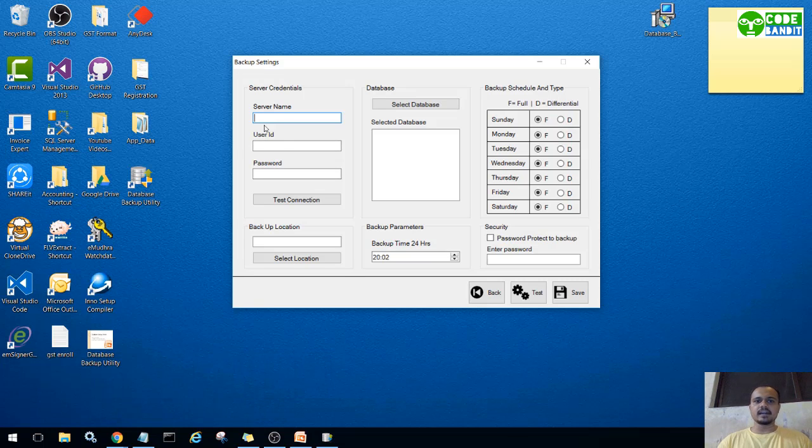This is the server credentials. So server name, user ID and password. You need to write the name of the server from which you have to take backup. So these are all the credentials, and then the backup location. Set the location. Now the location may be on your drive, on your PC or on the network.